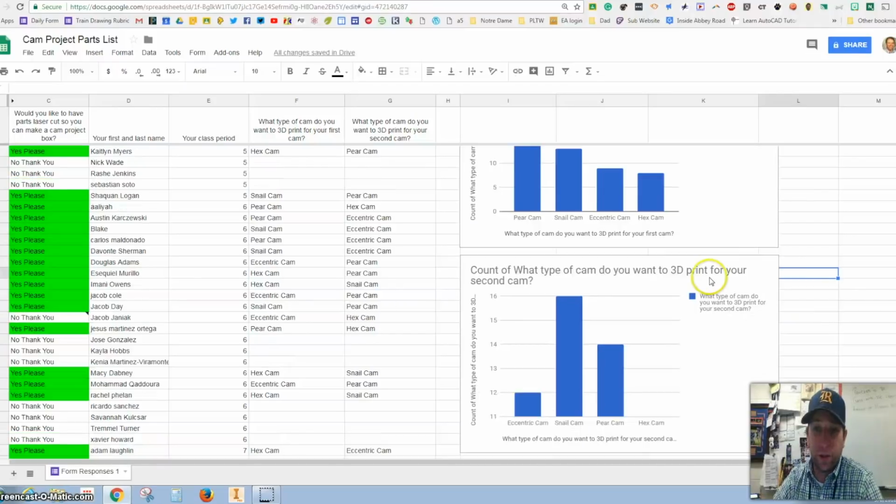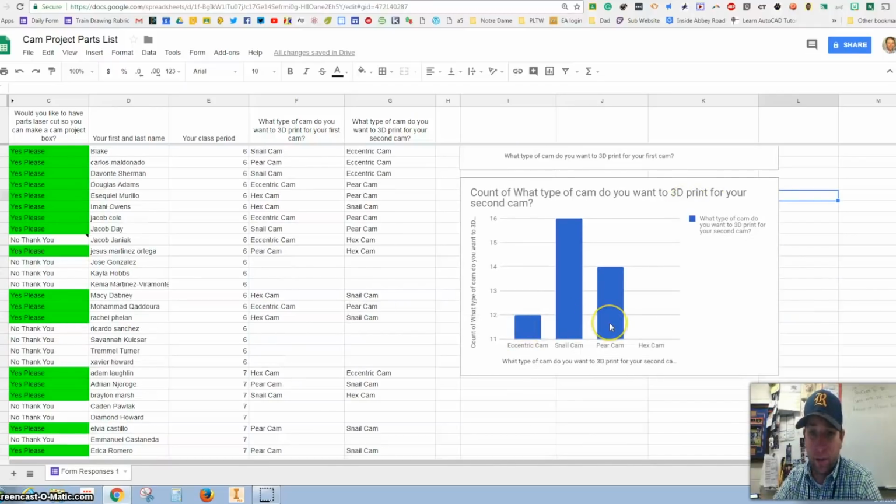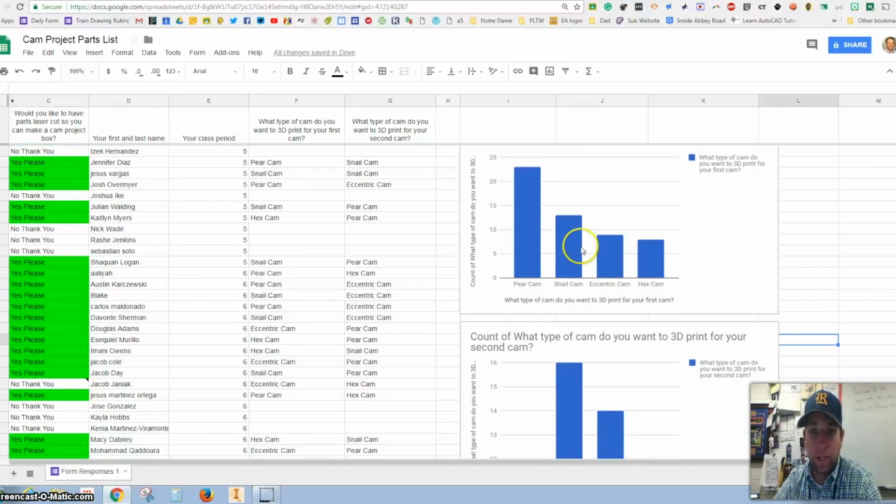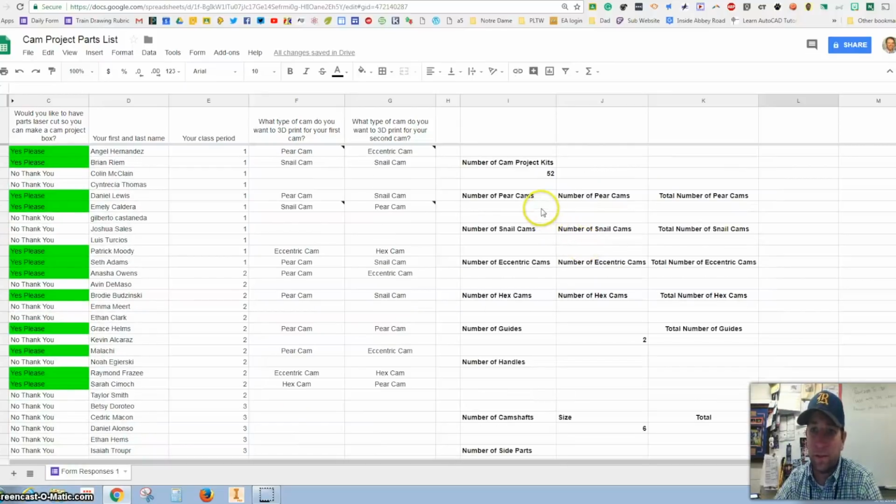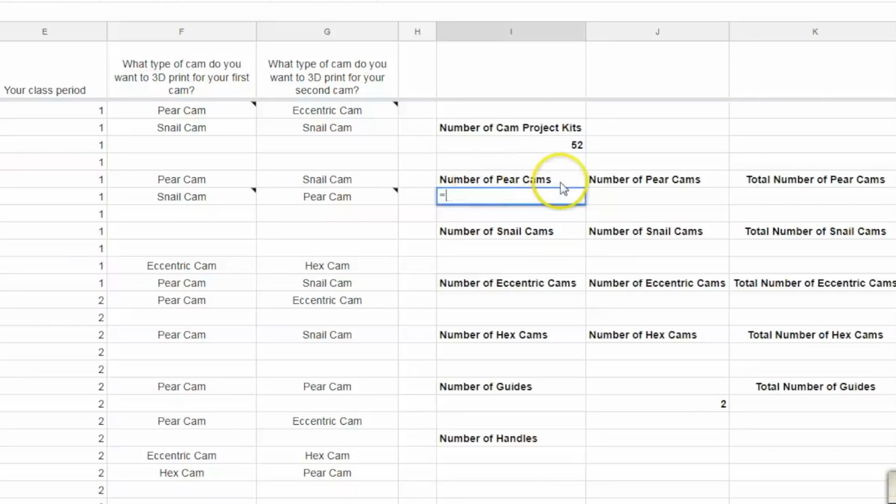So one way I could figure this out is I could add the pear cam and the other pear cam and figure it all out. But let's let the computer do the work for you. So we are going to hit equals under the number of pear cams. We're going to first count the F column, then count the G column, and then add them up. So let the computer do that for you.